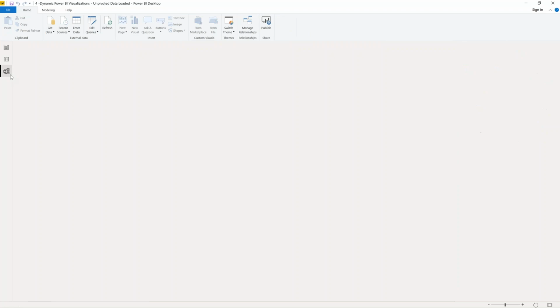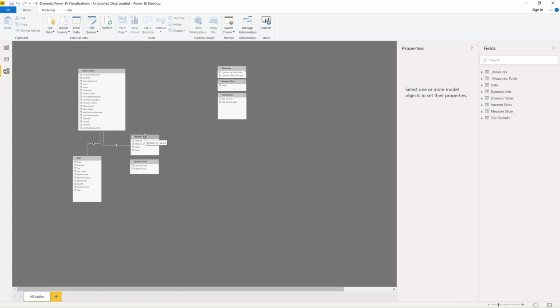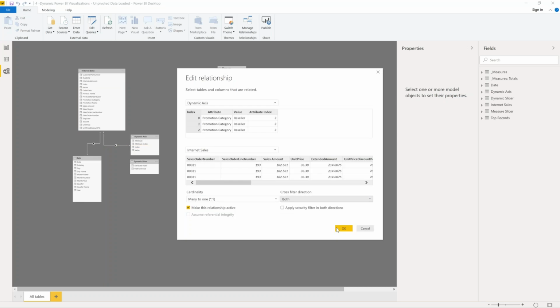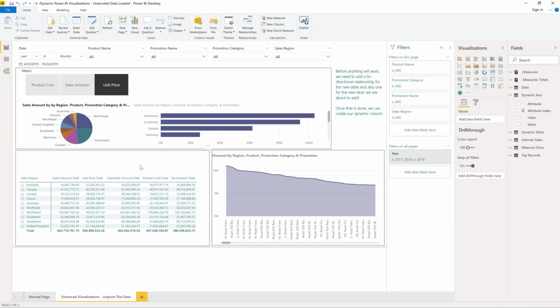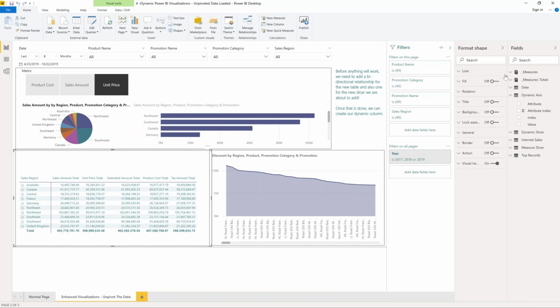I've gone into my relationships. As you can see here, it hasn't automatically detected what we need. It does see that there's an index here that matches, and it's created a one-way relationship, but what we need to do is go in here and change that to both ways. And then we need to connect the slicer, and now everything should work. Of course, we're not using that dynamic column yet. So let me show you exactly how that will work.